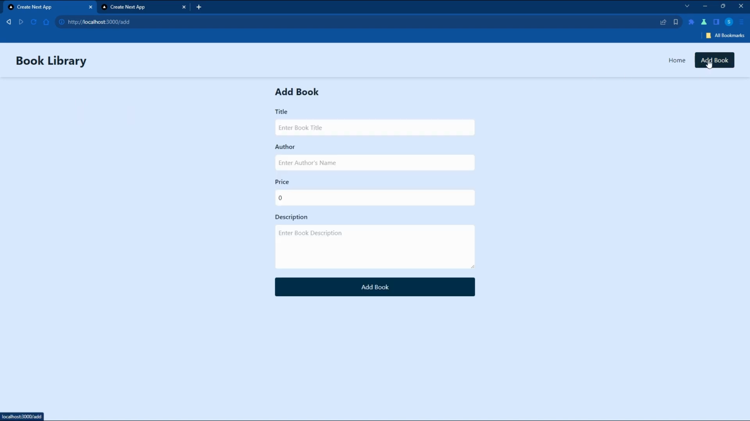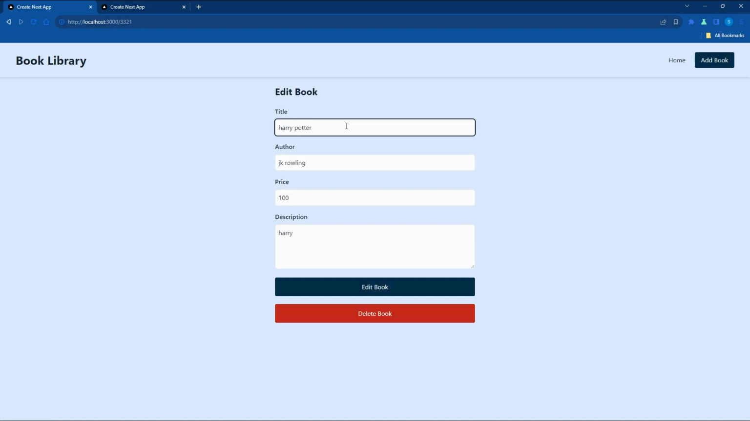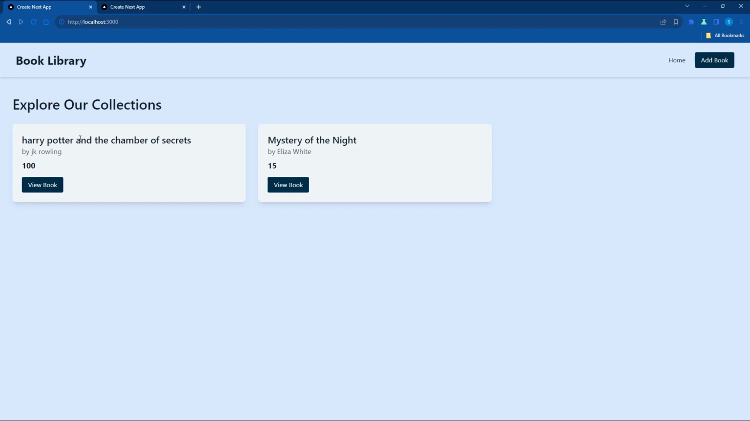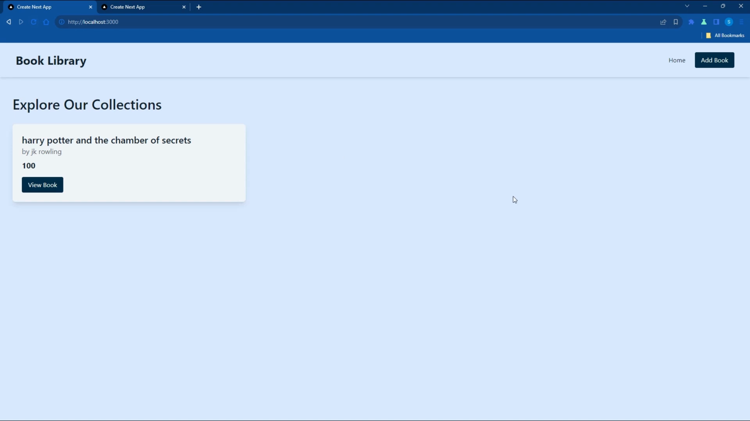Let's just add a new book now. Add the book. We can see it has added the book now. So I'm just gonna edit this. Gonna add Harry Potter. Okay, edit book. You can see it has edited. Let's try deleting it. Delete this book. You can see it works fine now.